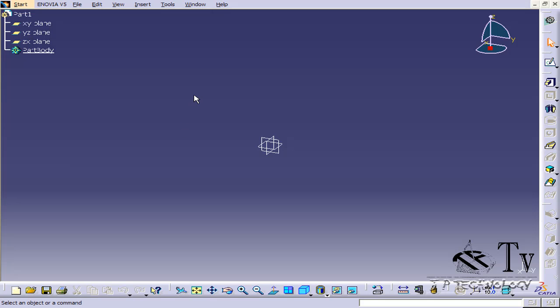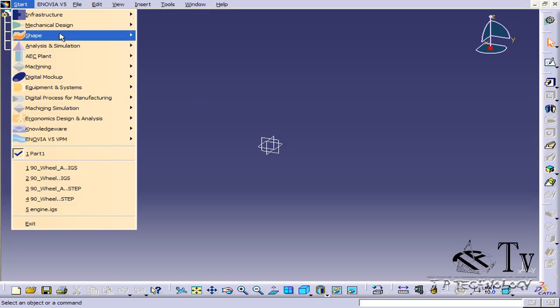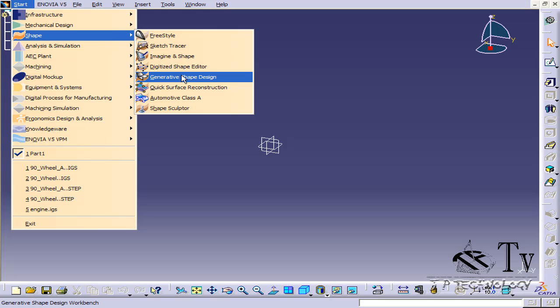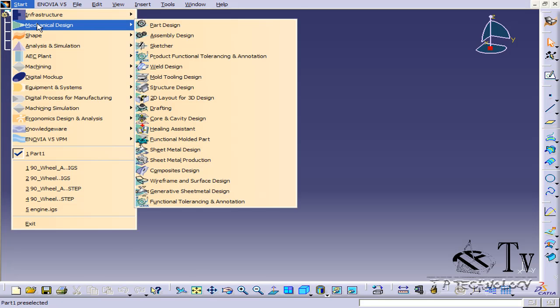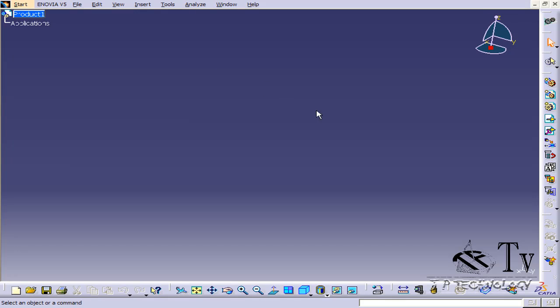So let's flip to another one now. Let's click Start, click Shape, click Generative Shape Design, and now we have another set of options on the side. And we'll do this again. So let's click Start, click Mechanical Design, click Assembly Design. And again, we have a new set of toolbars, different options, different parameters and features to play with.